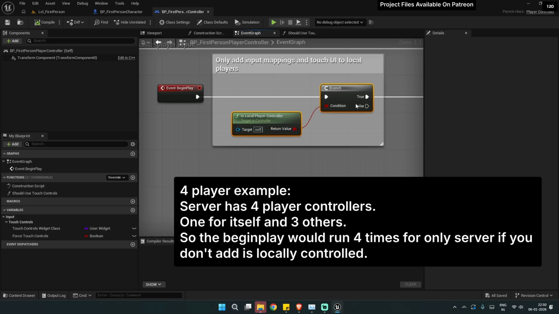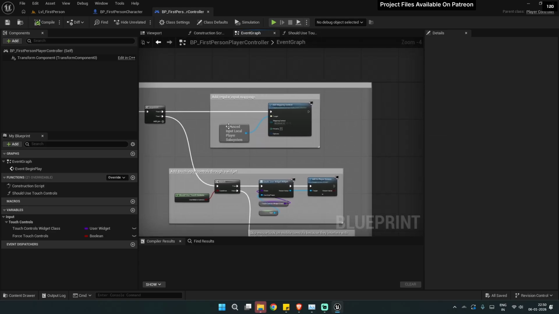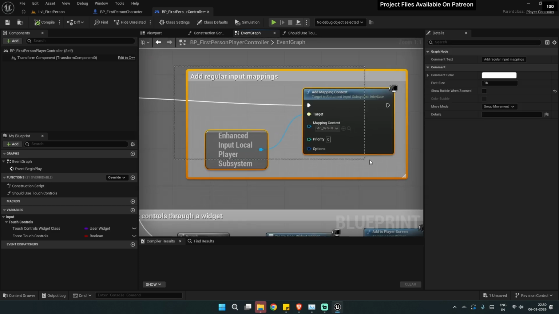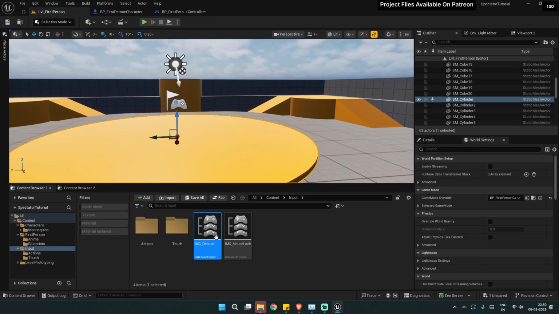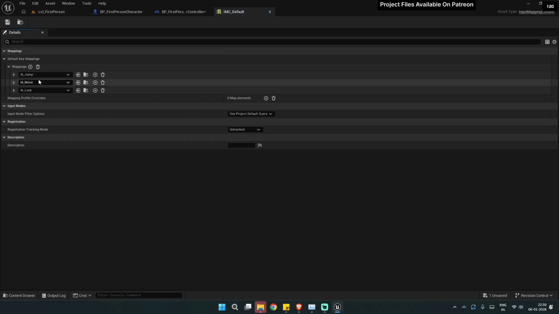Clients would only have it once because there's only one, but for player it would be like multiple. So again, let's just go to the regular input mappings. You can see it is added around here. If I click on here, it takes me to the IMC default, which we were already in, and these are all the controls that have been added.